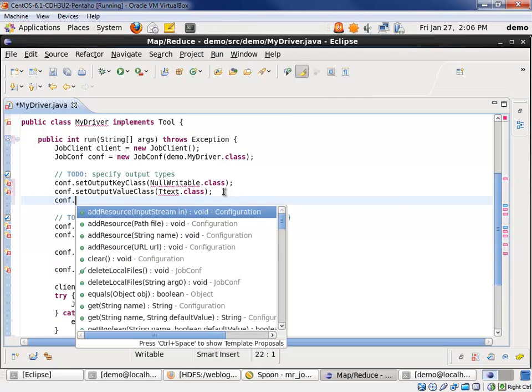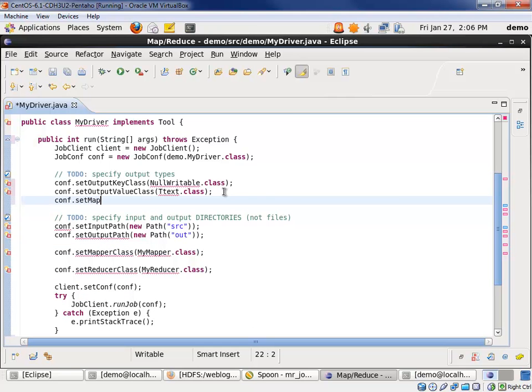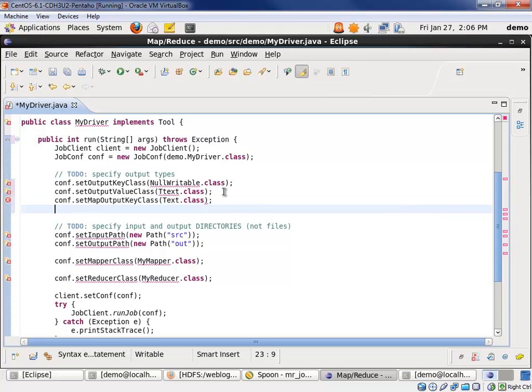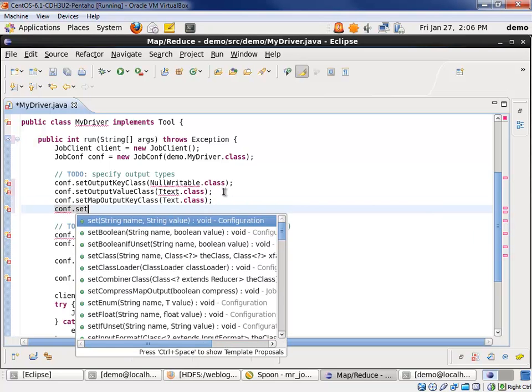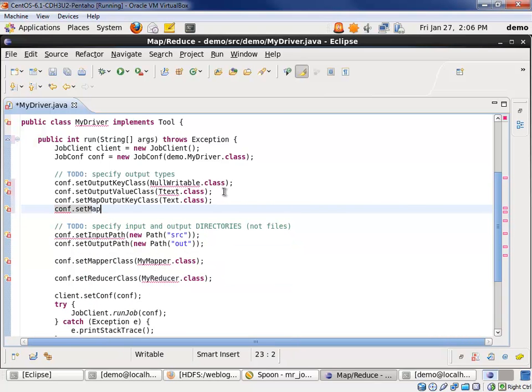So we'll do that: conf set map output key class, and the output class for the mapper is going to be Text. And let's set our map output value class, and the mapper value class is going to be an IntWritable.